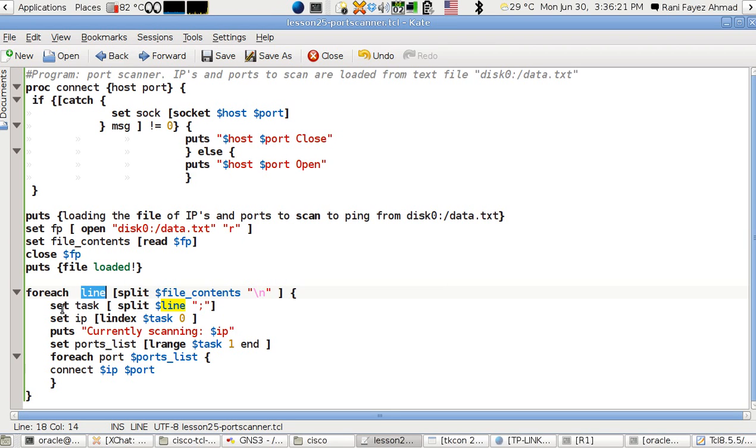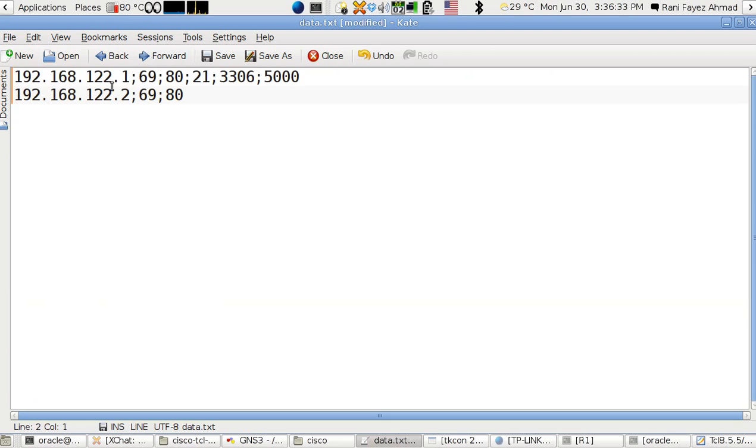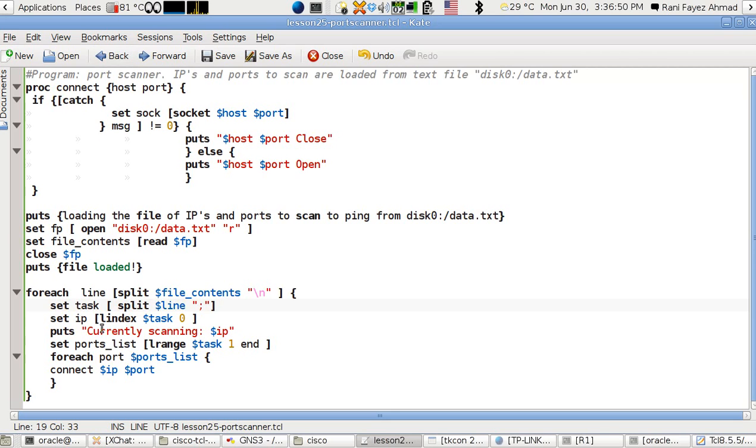Now I set the task as splitting the line by its delimiter, and the delimiter here is this character. This is the one that separates every kind of data, like the IP versus port 1, port 2, port 3, and so on. Now the IP, of course, is at index 0, the first one in the list.